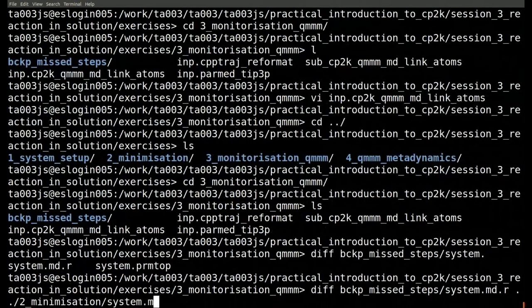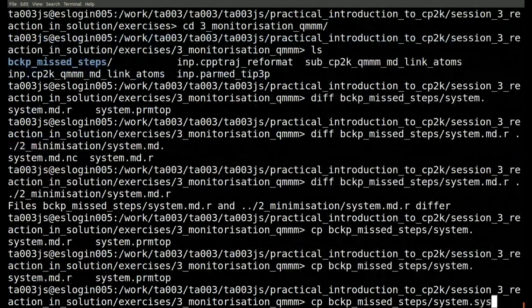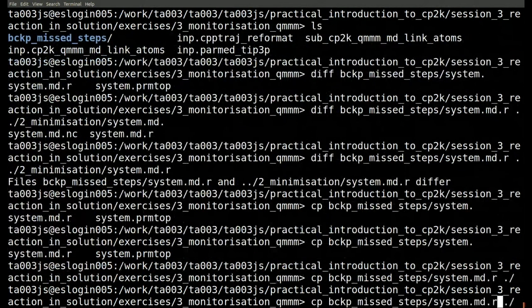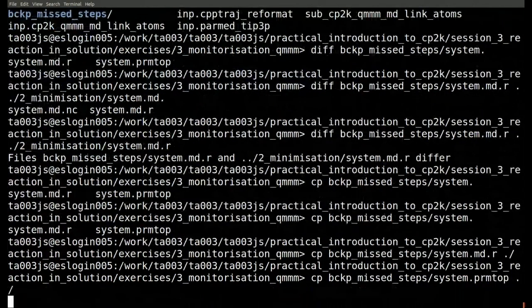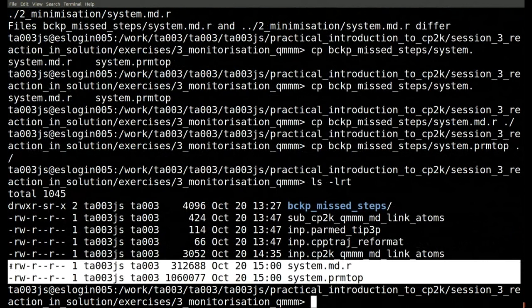you'll see that if everything's gone right, they differ. Oh, well, cool. In which case, I will definitely be using the backed up ones because, as you saw, I made a couple of mistakes with the parm checker in the first session. So the way you do that, if you want to use the inputs that I've already put in, the ones that I have tested and should be correct, fingers crossed, you just cp backup missed steps system.md.rst to the current directory, and then system.prmtop to the current directory. And now if you ls -lrt, you'll notice that both of those files have been copied over.